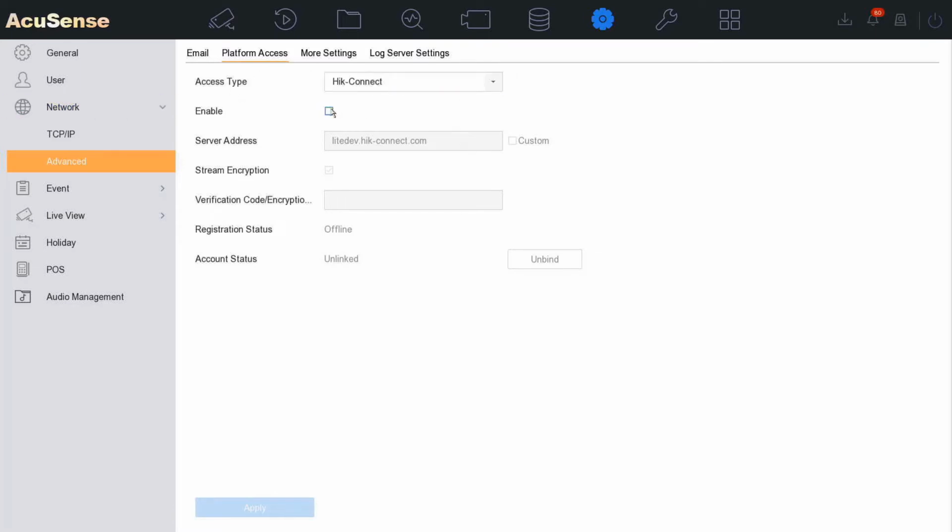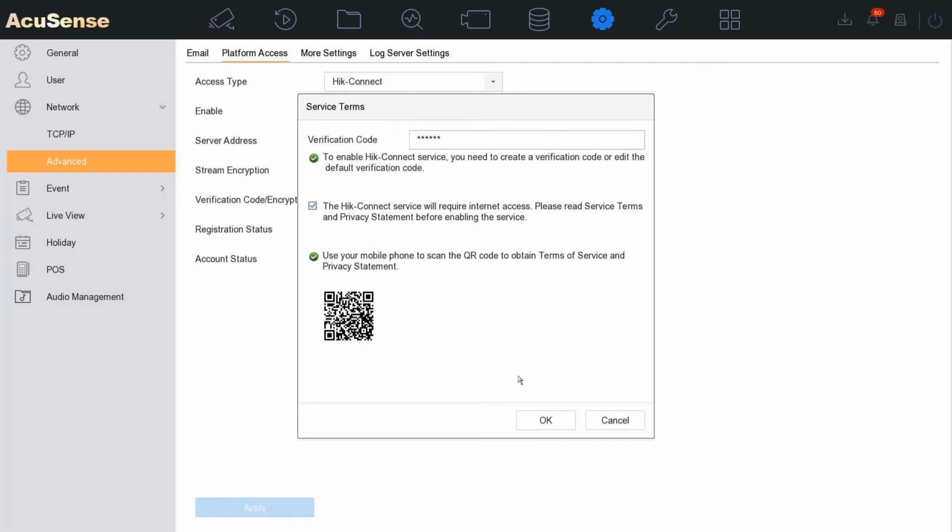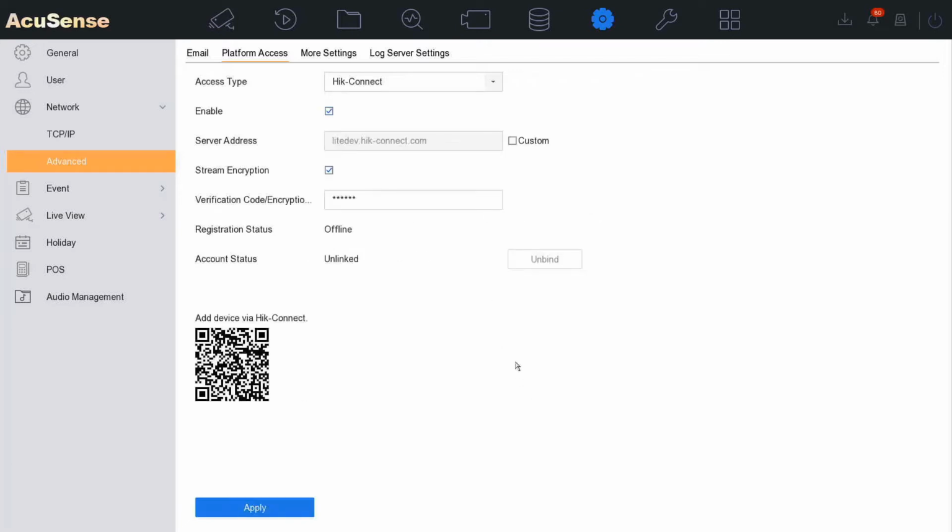So obviously we're going to enable, and we'll put a verification code in, okay? It's going to be 1, 2, 3, 4, 5, 6. Click on here and go okay. So when you download the app and then you add the device, it's going to ask you for that code, okay? It's just a local code for you, so no one else can view the app.